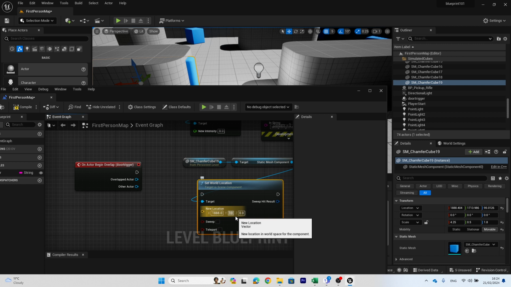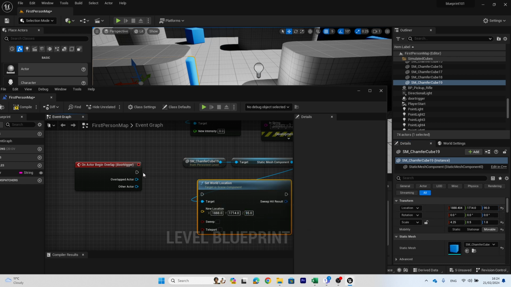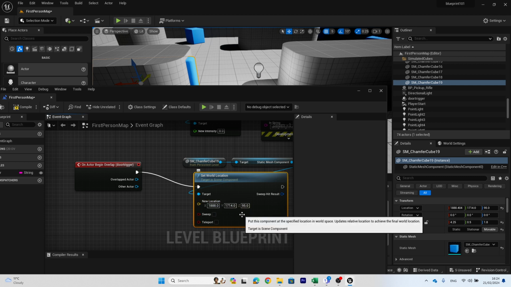1718. Sorry, that's 1714 in it. And let's be consistent by using the same value here as in here. And then that one is 95. So let's take that value from there and pop it down there. So at the point I hit the trigger box, I'm going to set the position of that box to be in that opened location.